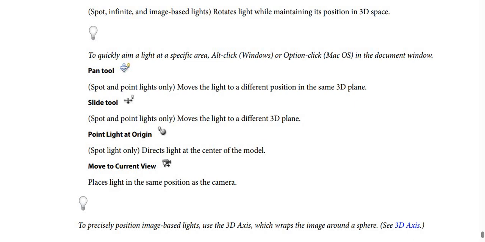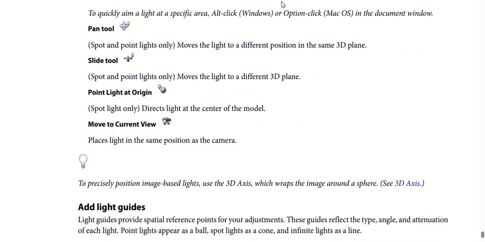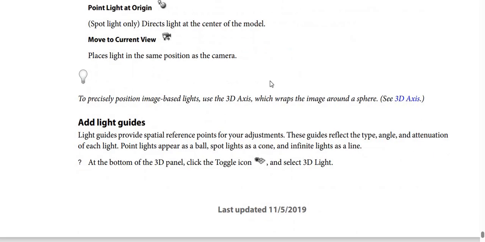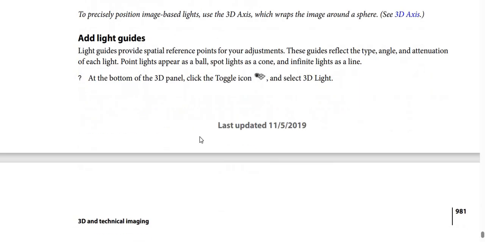And the next option, point light at origin. Point light at origin is for spotlights only, and directs light at the center of the model. The next option, move to current view. Move to current view places the light in the same position as the camera. And to precisely position image based lights, you can use the 3D axis, which wraps the image around a sphere.